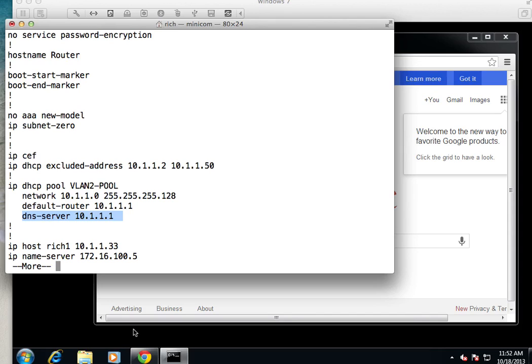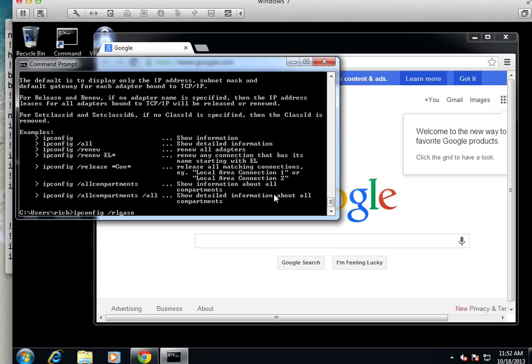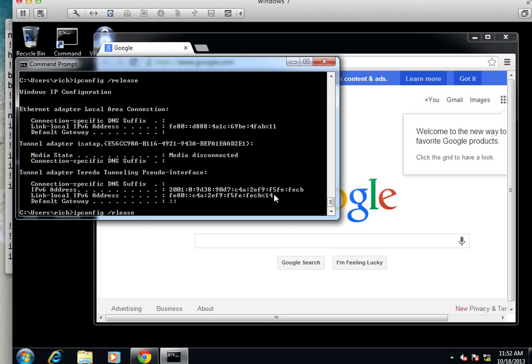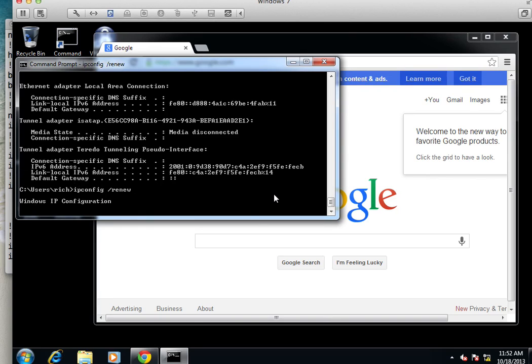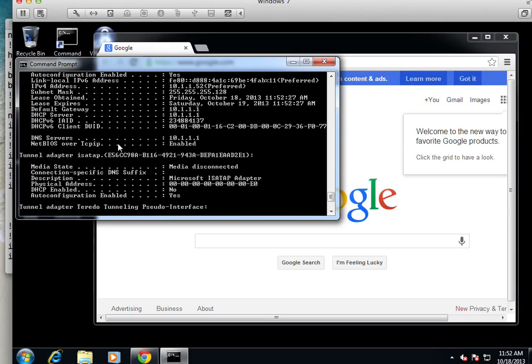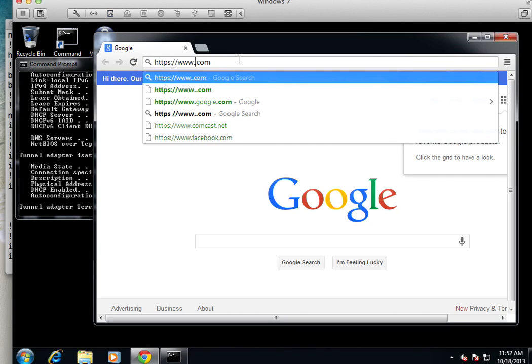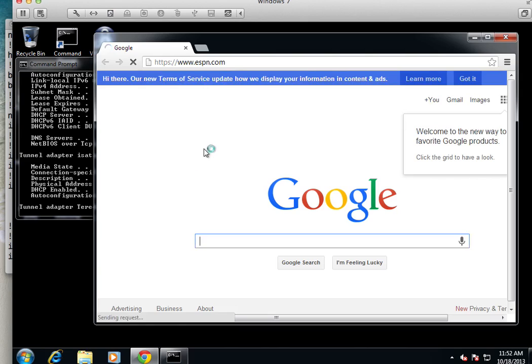So now if we do ipconfig release, renew. And we see that now our DNS server is 10.1.1.1. So we should also be able to get out to the internet to some other website, and it should also work.